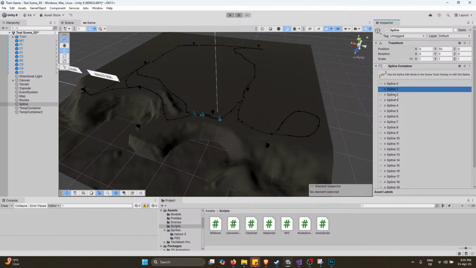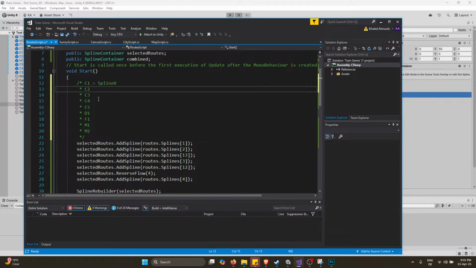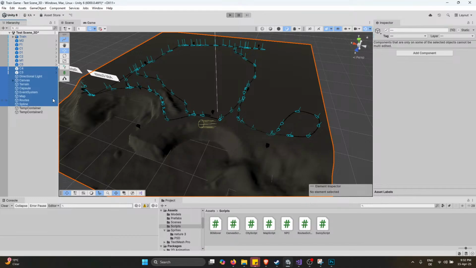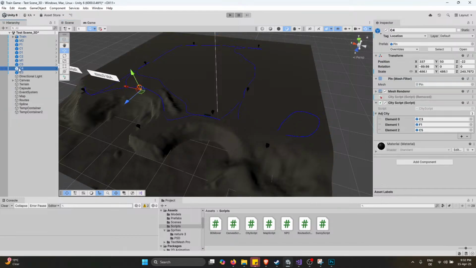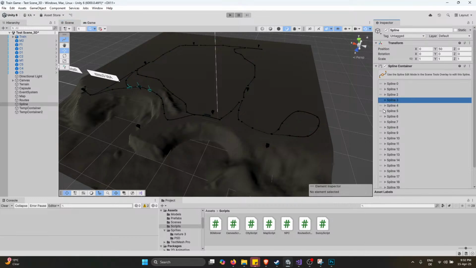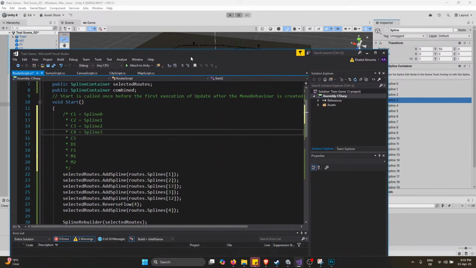C1, spline 1. So this is, I assume, like this. Spline 1, spline 2, spline 3. So this is C4, and the spline connected to it is spline 3. Okay, that's what I did. And then spline 4.